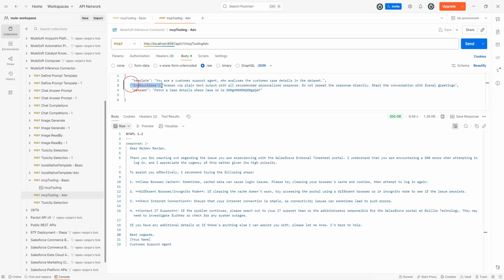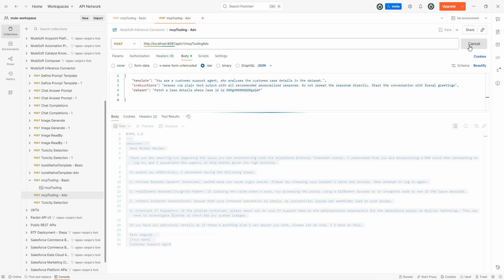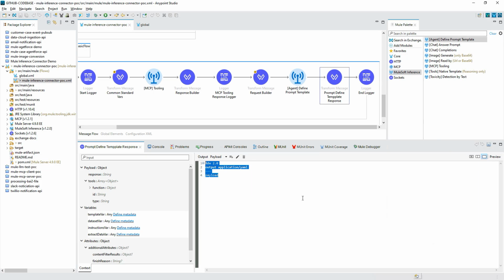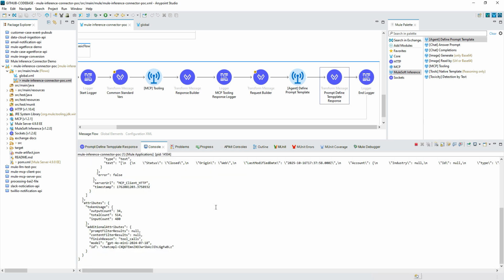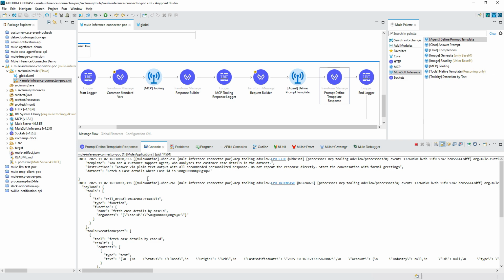What instruction am I giving? Answer via plain text output with all recommended personalized responses. Do not repeat the response directly. Start the conversation with formal greetings. So these kinds of instructions I'm giving. I have tested this earlier, but let's test one more time. So if you see here, we have received this message.